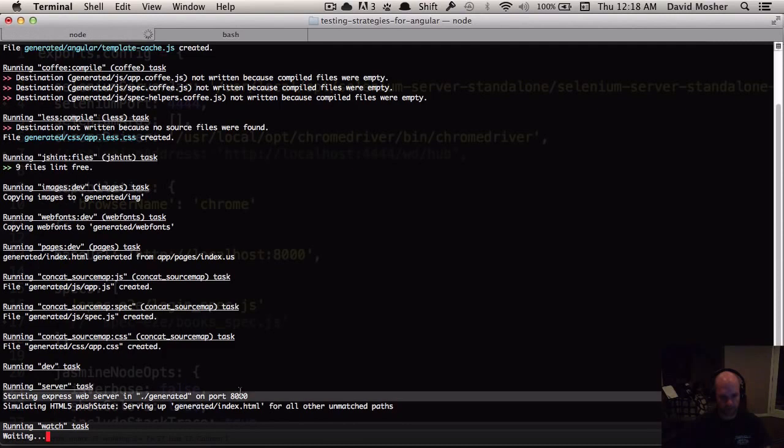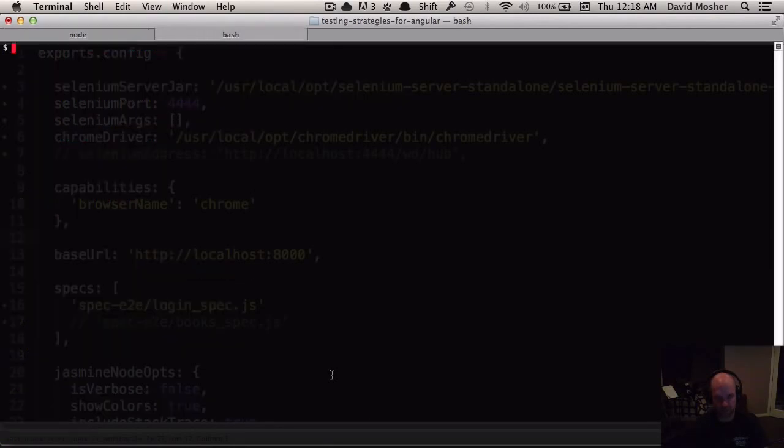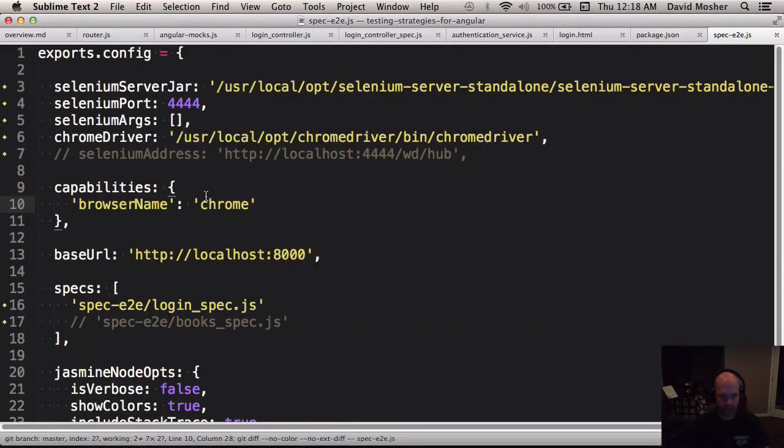Yep, 8000. So we want the actual web server for our application to be up and running when we start up this other test. We're going to point it to that base URL, and we're going to point it to which specs. The first one we're going to write is called login spec.